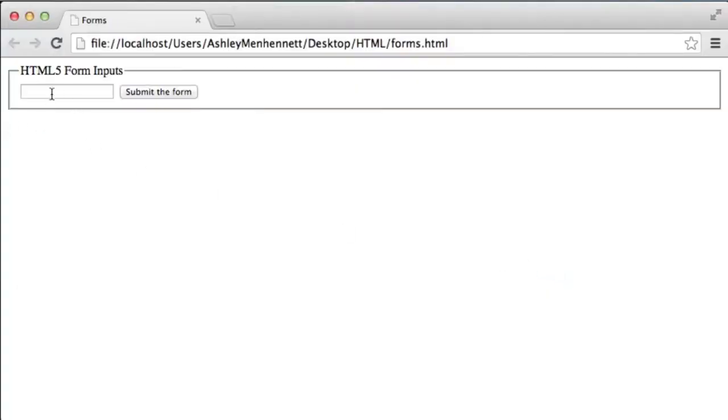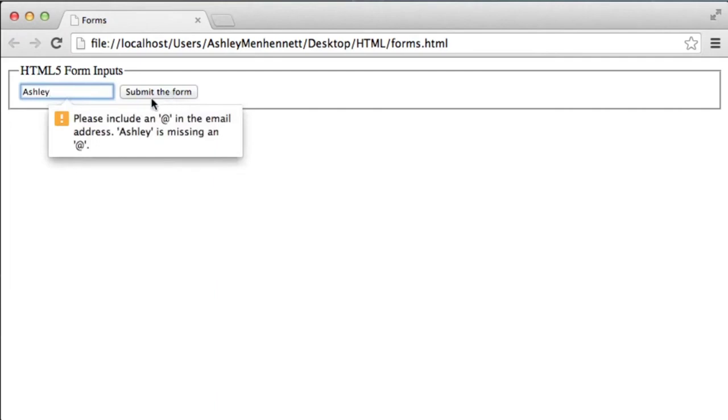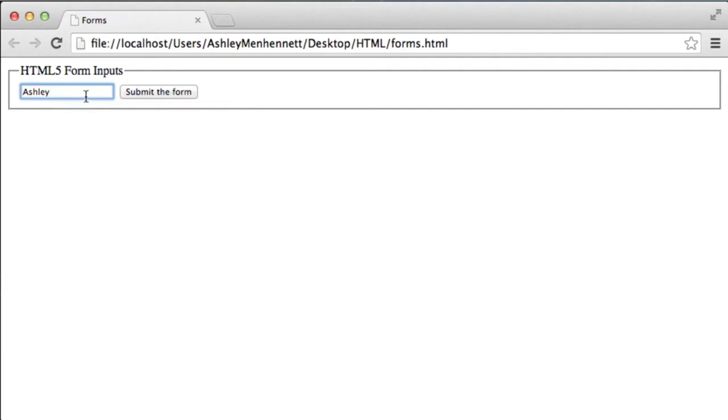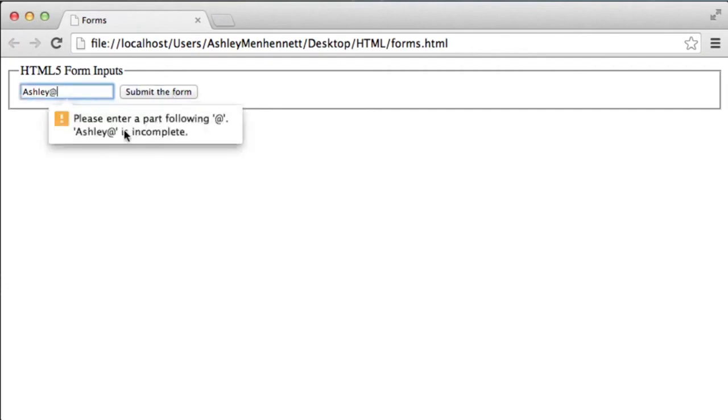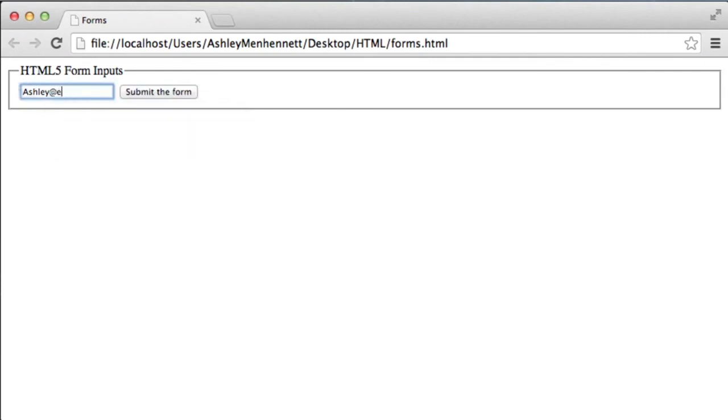As you can see, we just have some form of text input. This is actually an email input. So I can go ahead and just type in my name and click submit the form, and we'll get this little pop-up saying please include the @ in the email address, as it was missing. So if I enter in the @ symbol and click submit the form, we're now prompted to enter in the part following the @ symbol. So I'll just type in example, submit the form, and the form's actually been submitted.